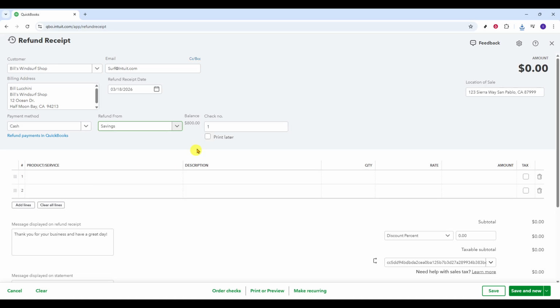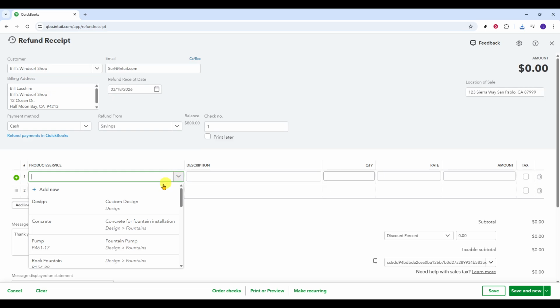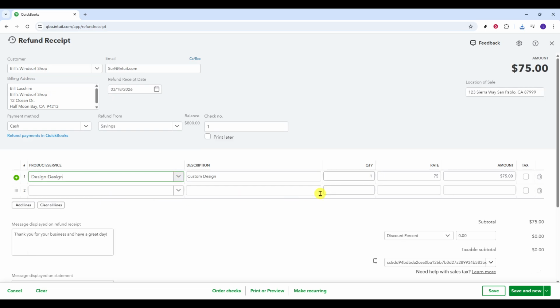Now choose Refund From. This is the account the money is coming out of, such as your checking account or another cash account. Select the account that matches how you issued the refund in real life. Picking the right account ensures the refund will show correctly when you reconcile your bank later.